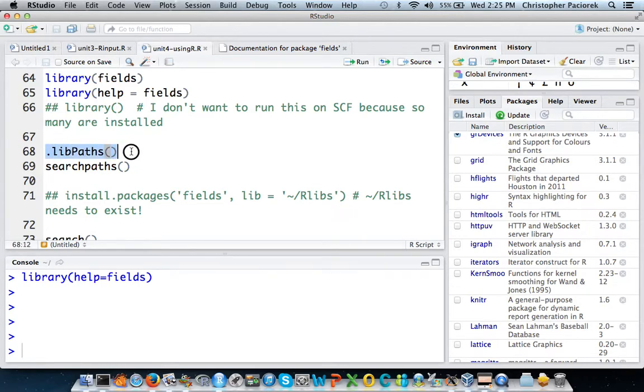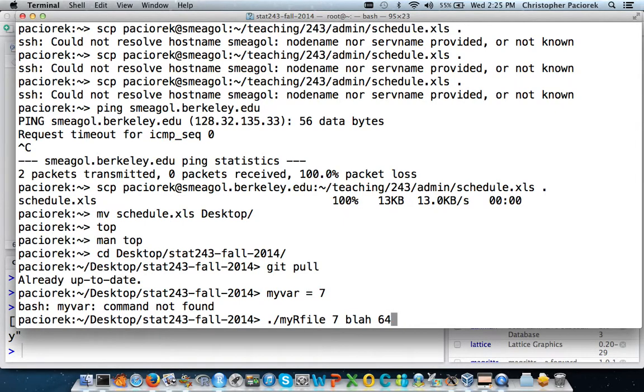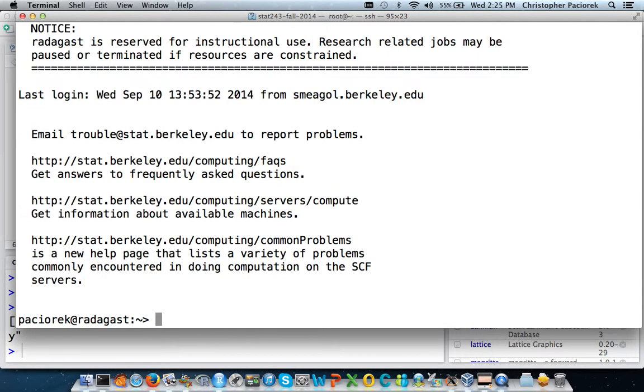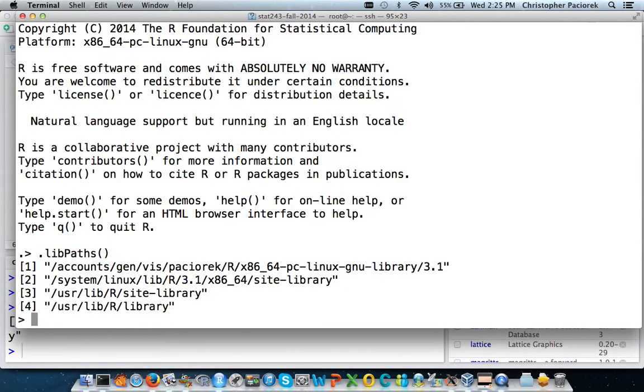But sometimes there are these R functions that start with dots that are basically internal functions that are not in general meant for users to use. But since we're doing a whole class on statistical computing, you guys are now qualified to use these very fancy functions. And this is actually a bad example because there's only one location of packages here. So I'm actually gonna try this just on Radagast, one of the SCF machines, just to give a little bit more of an interesting example.